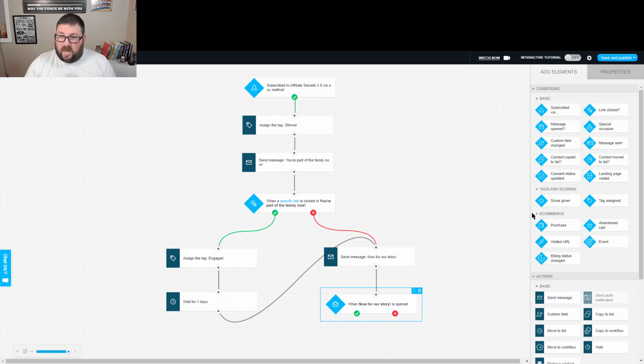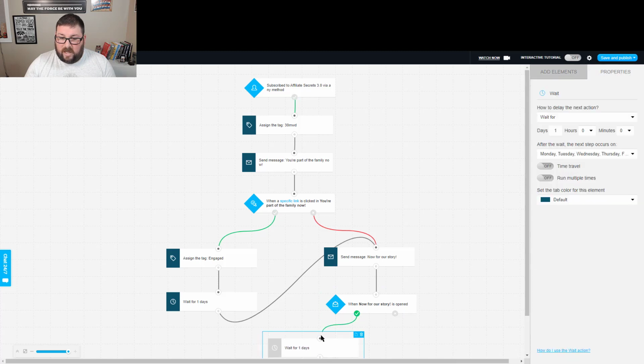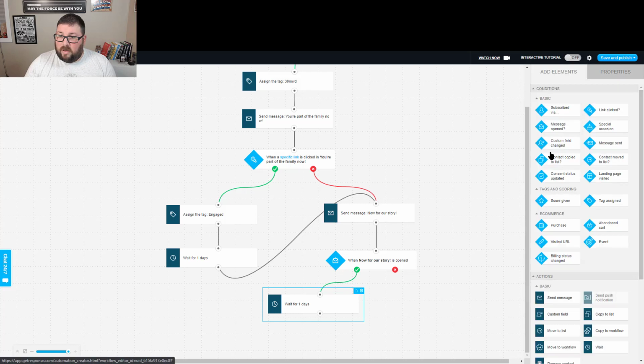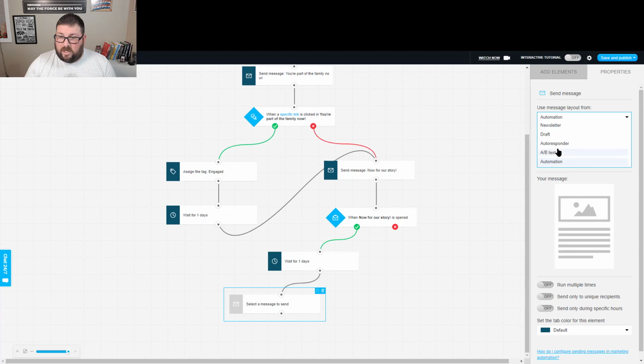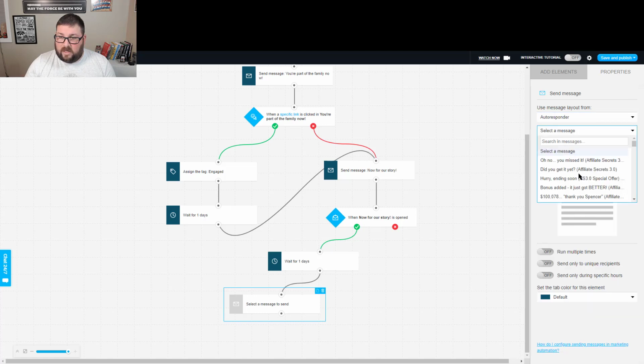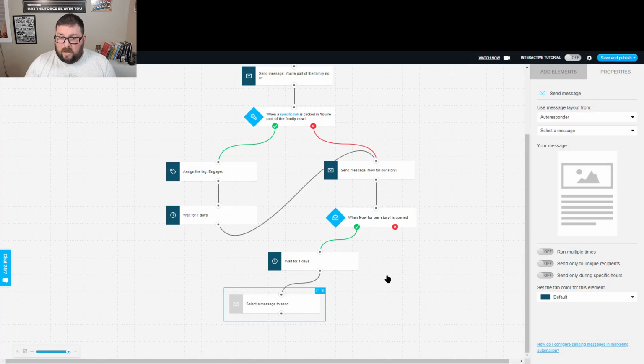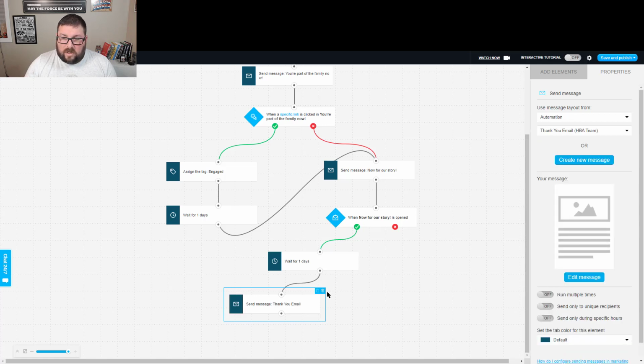And then we're just going to say, wait. We don't want to send them anything too fast. So wait for a day. And then we can go through here and we can send them another email. I'm going to go ahead and send you another email in that series. And we're going to go through here and we're going to do this thank you email. It's a different list, but we're just grabbing some. So now we've got these, so we've got a little bit of a sequence.